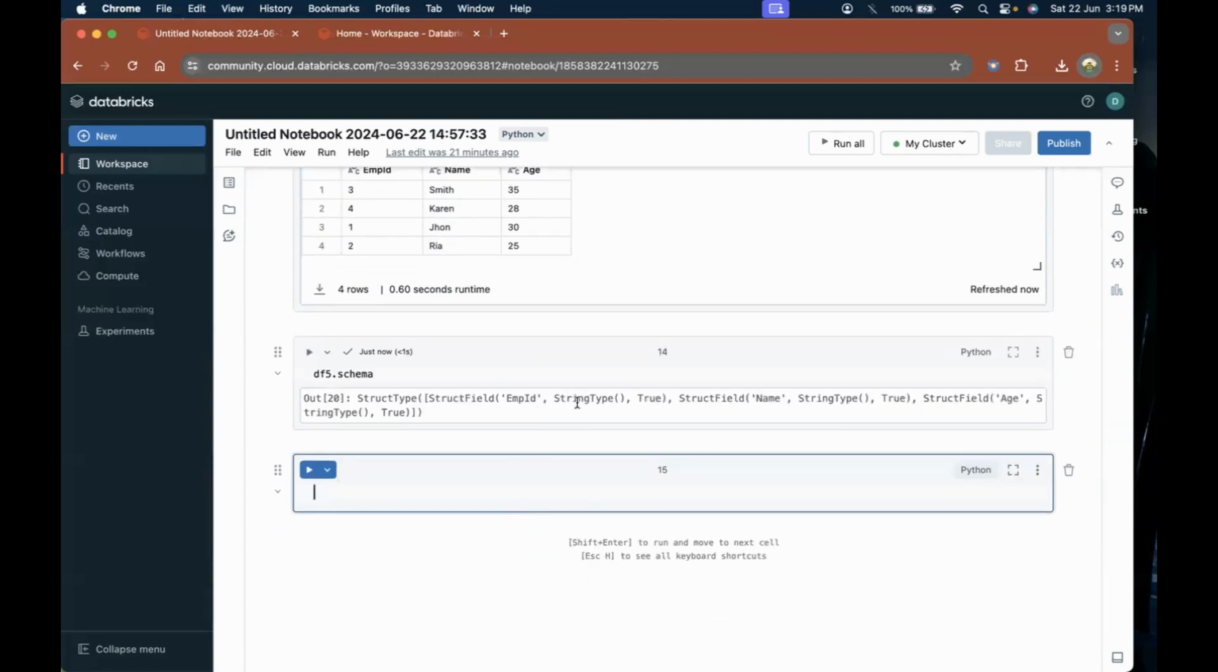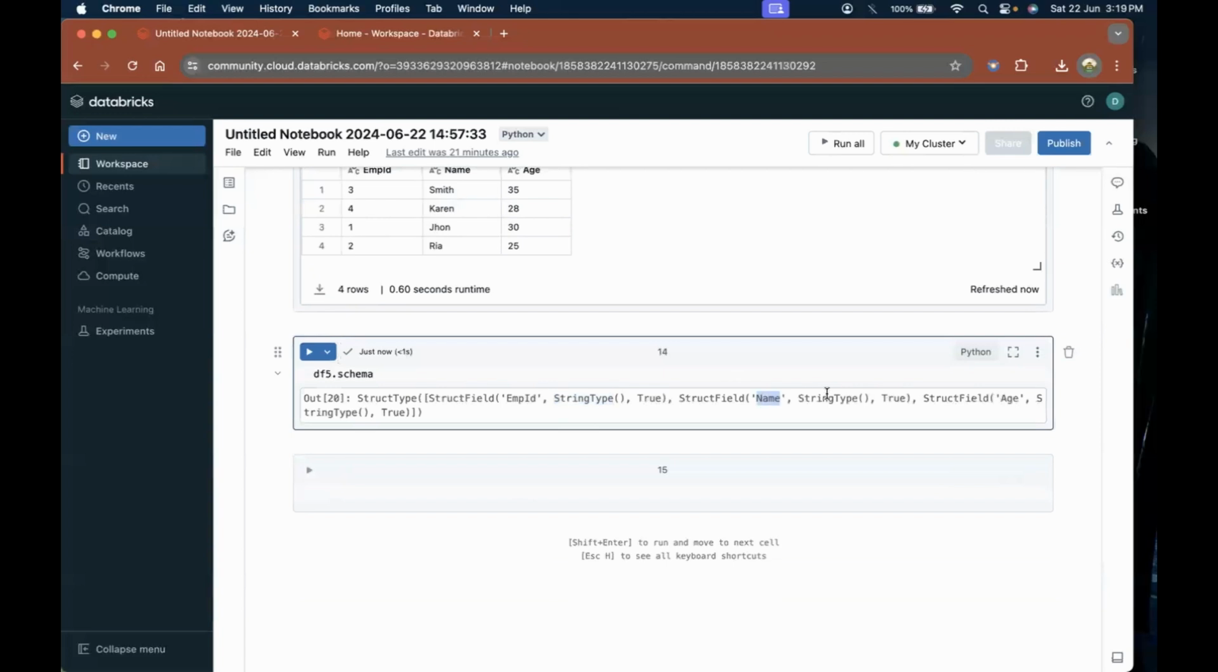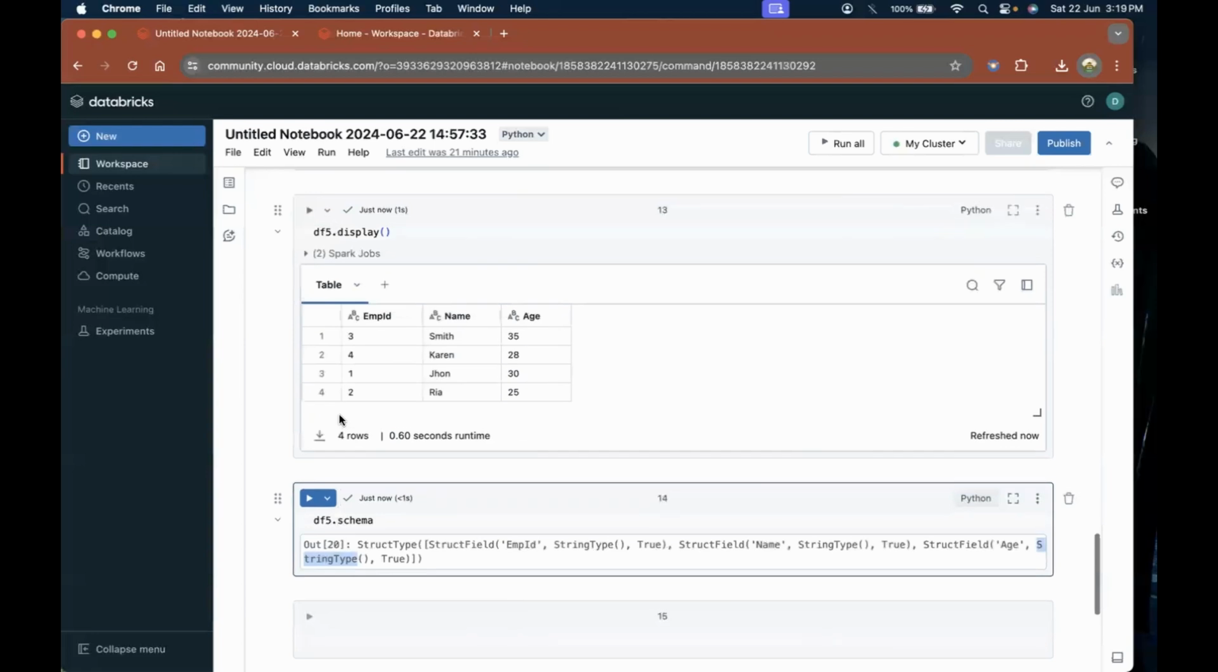So the schema is employee ID string type, name is also string type, age is also string type. So how to predefine the data types? Suppose, see, employee ID here, we know that it should be an integer type. Age also should be of integer type, name should be of string type. There are methods called StructField and StructType, which we can use to define the data types, which we are going to look into in subsequent videos. This video is for how to read the data from CSV files.